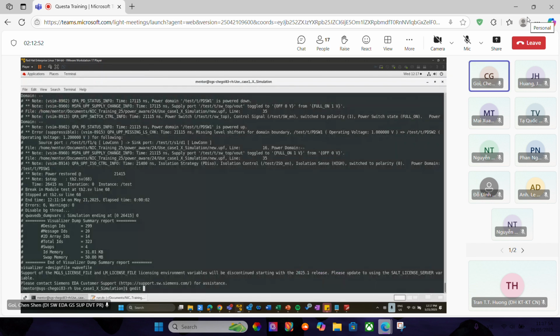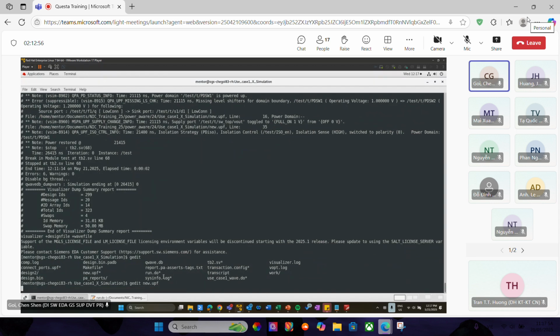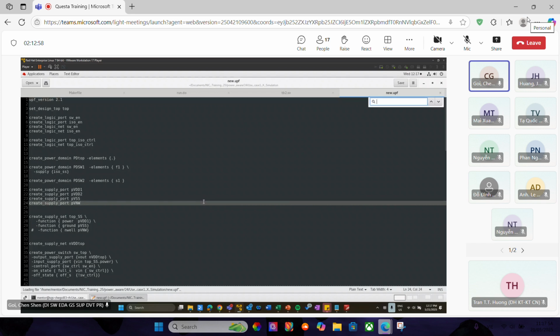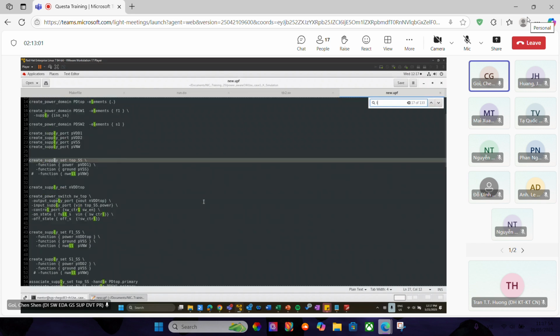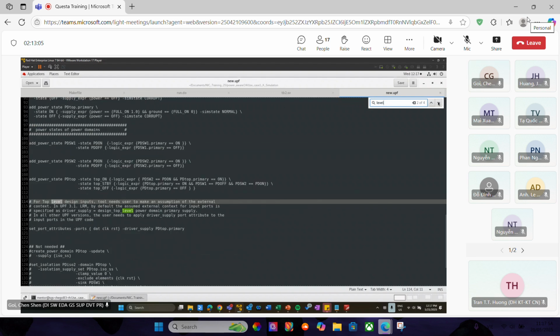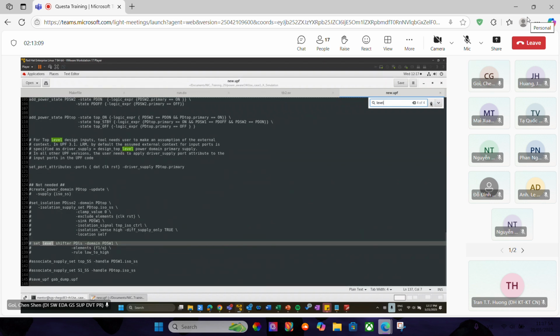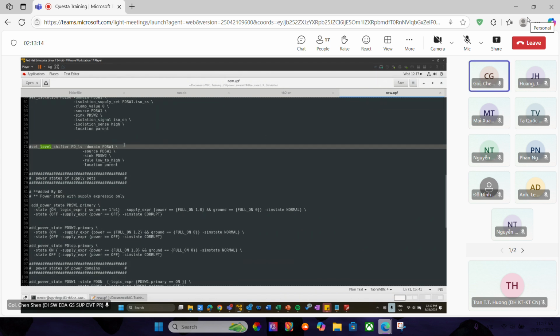Right, let's check from the UPF file. So new.upf. And then we can easily search for level shifter. PDSW1, PDSW1. So on line 71, we have this level shifter here. This is one of the strategies that we can use on level shifter.